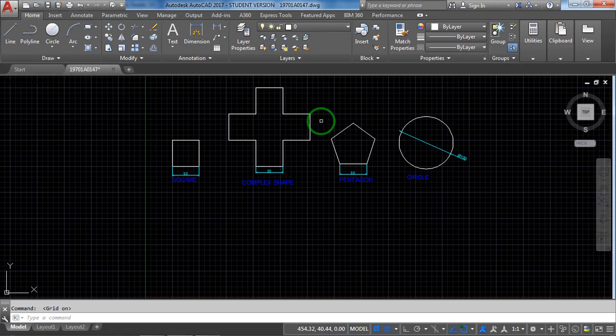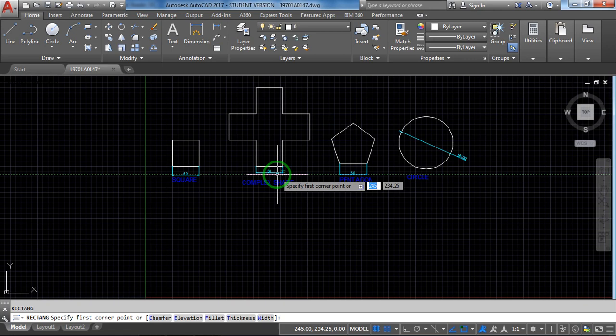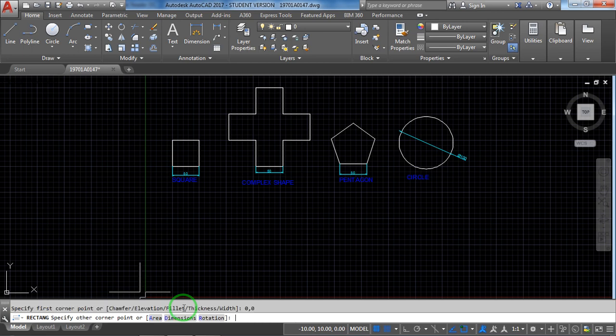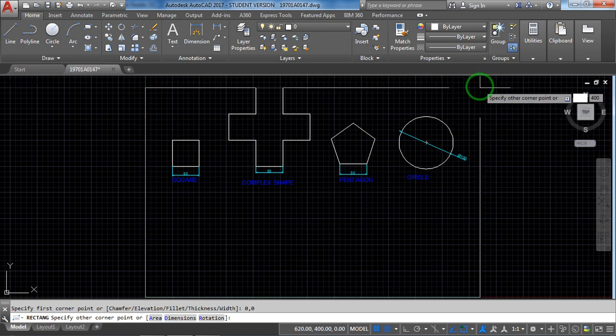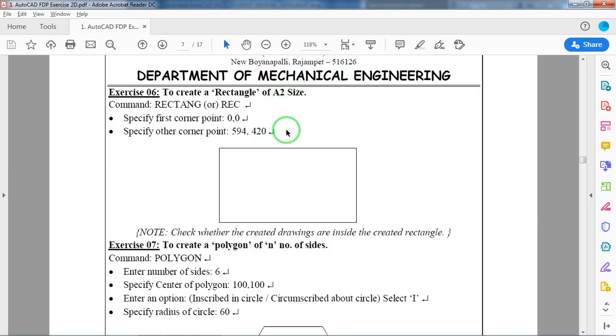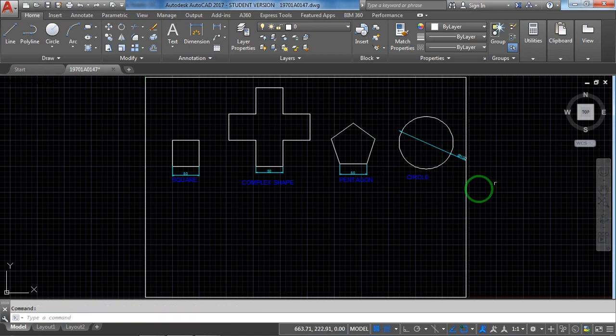Simple. See this, REC rectangle, enter. You can see here it will ask specify first corner, 0 comma 0, enter. Specify another corner. You can drag this with the help of your mouse where required, but to have your A2 size, 594 comma 420. See, this is your rectangle.